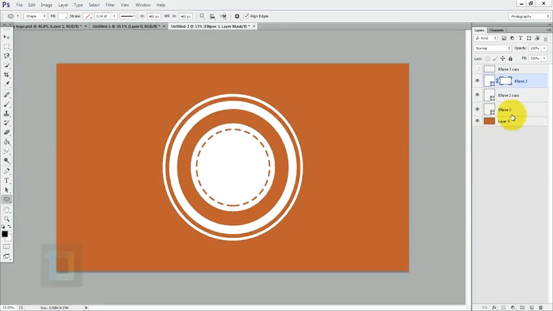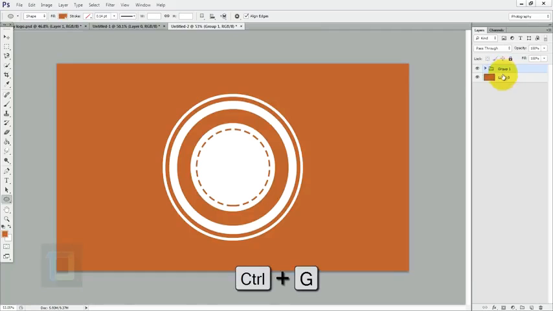After that, you have to group all of these things together. So click on your first shape layer, hold your shift key and click on the top one, and then press Ctrl G. So everything is in a single group, and name it.